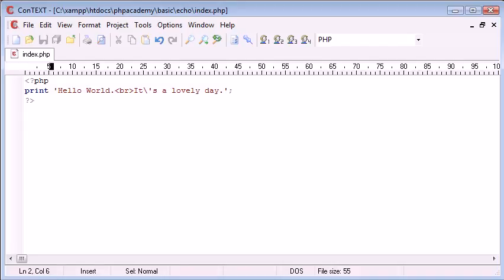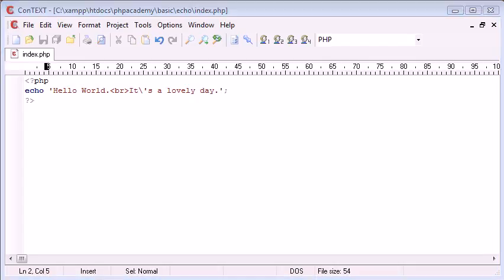Print does exactly the same thing. Another reason to use echo is that it is shorter, so it's easier to quickly write echo rather than print, but it basically is up to personal preference. So echo, print, whatever you decide to use, they'll both echo out data to the browser in exactly the same way. And that concludes the echo tutorial.